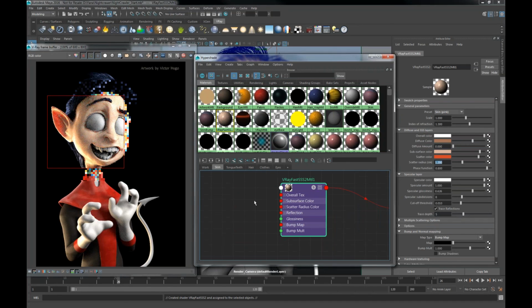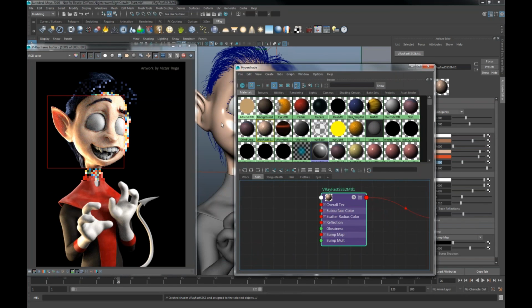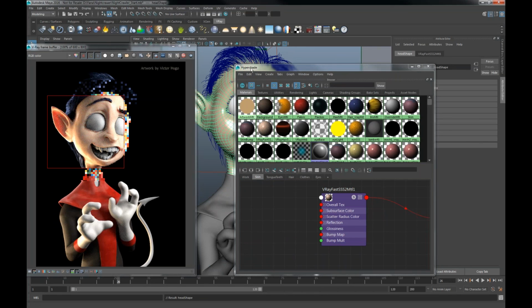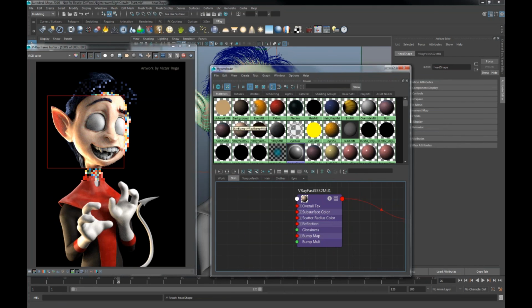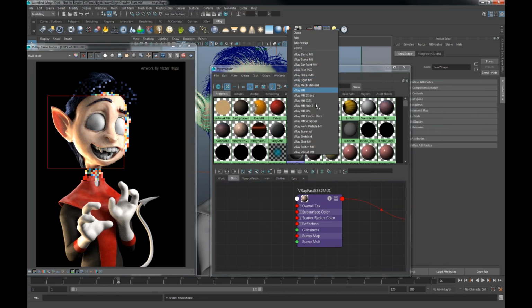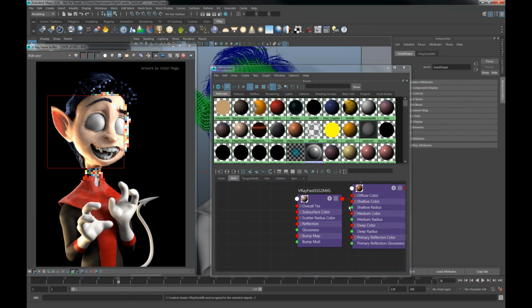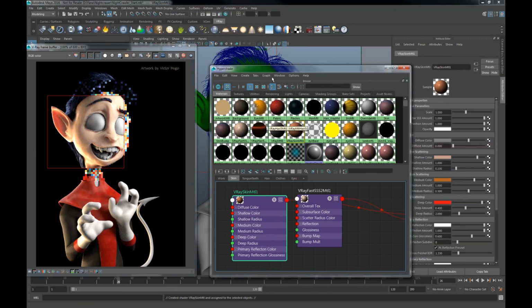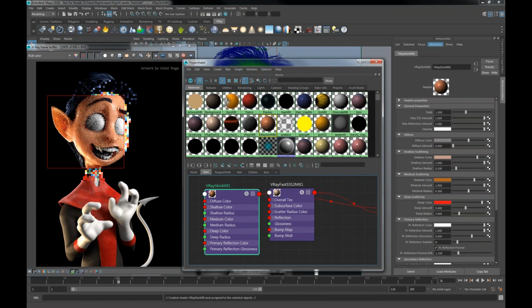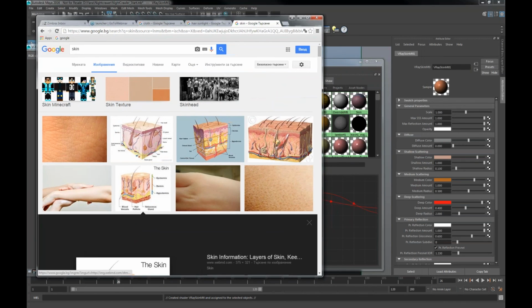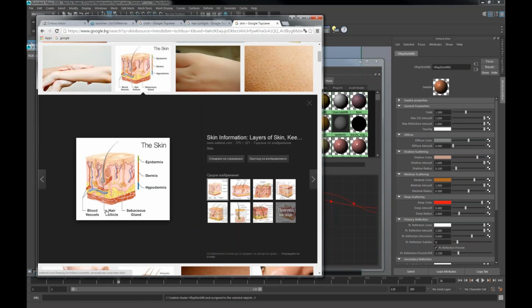There is another material since V-Ray 3.0, and it's called the V-Ray skin material. It was designed exactly with this purpose, to simulate skin. You can find it again here, V-Ray skin material. I will show you again a reference from the internet. I have Googled skin. Here it is. You can clearly see that our skin has different layers, and we are after this effect using this material.